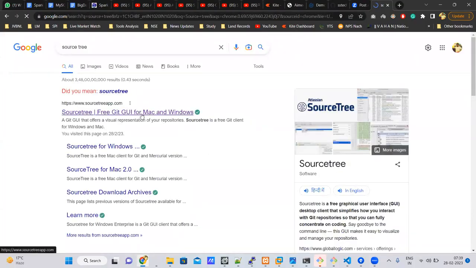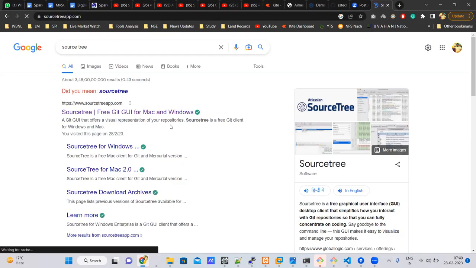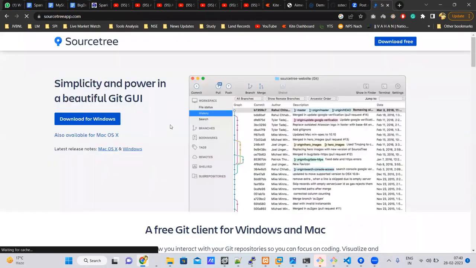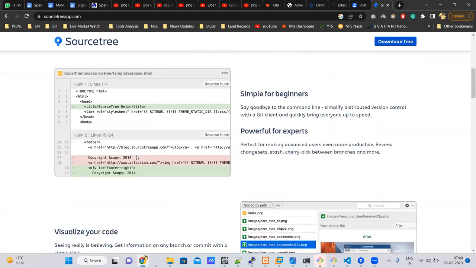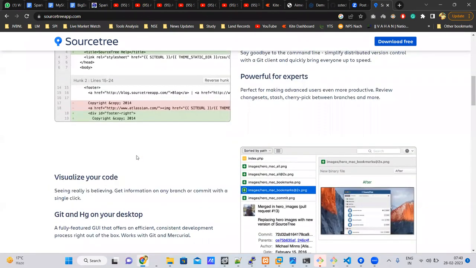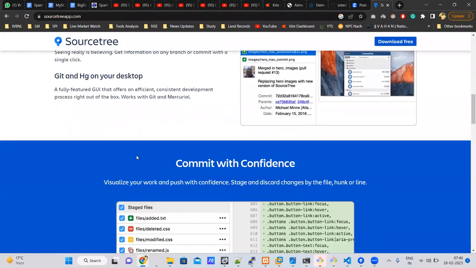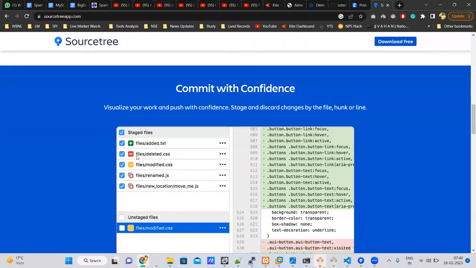So this is a GUI based Git interface, and here we have the flexibility. Earlier we were using Tortoise Git back in 2014-15. Nowadays they don't provide updates, so we switched to this Source Tree version. Whatever feature we have in normal Git, you will get everything here.